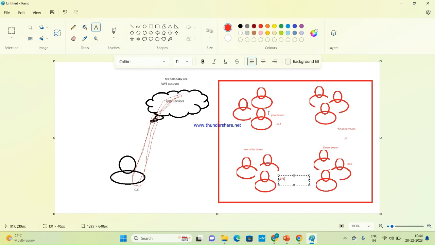So now the Java department wants to use EC2 service, the finance department wants to use S3 service, and the Linux department wants to use EC2 service. Similarly, the security department wants to use EFS service, but they don't have an AWS account. There is an account of their company, but they don't have their own account. They cannot use their personal accounts in companies. You need to use the organization's account.